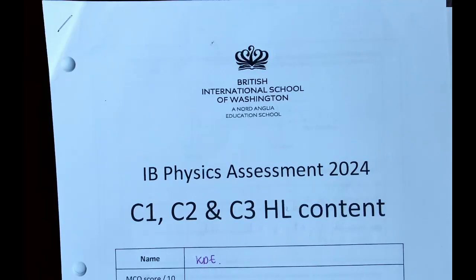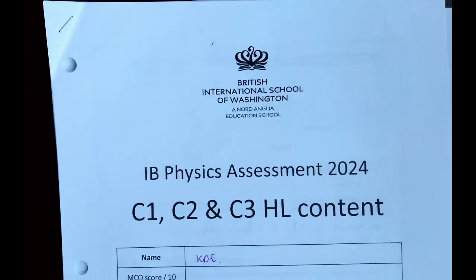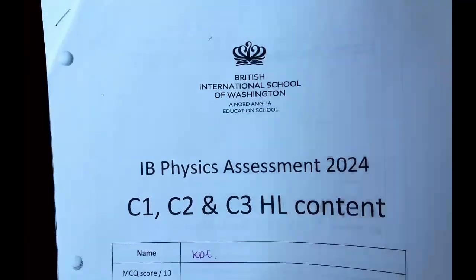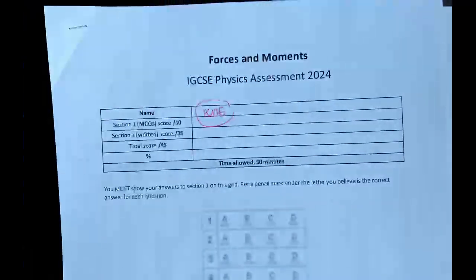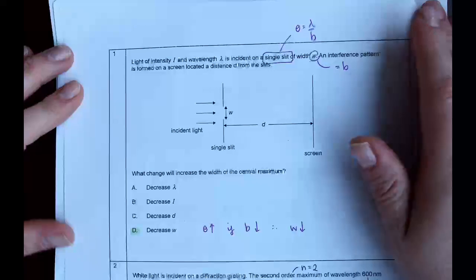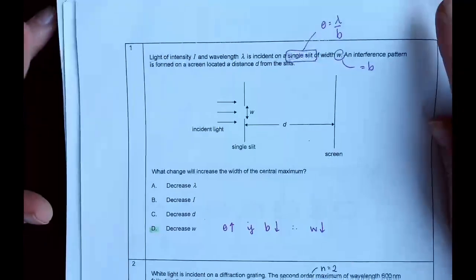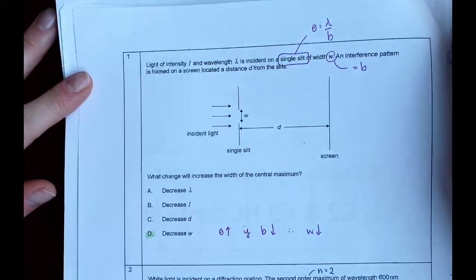Hi, Year 13. Let's have a look at your HL content for C1, C2, C3 in your assessment. This went really well for you for the year group that I'm recording this for, but just in case there are a couple of bits that you need to pick up on.